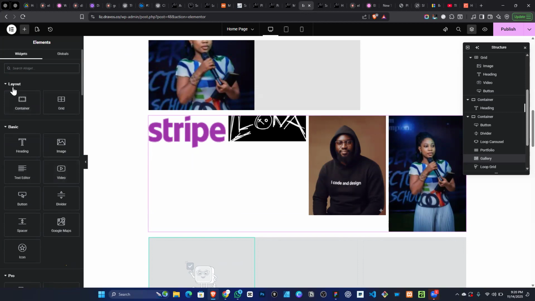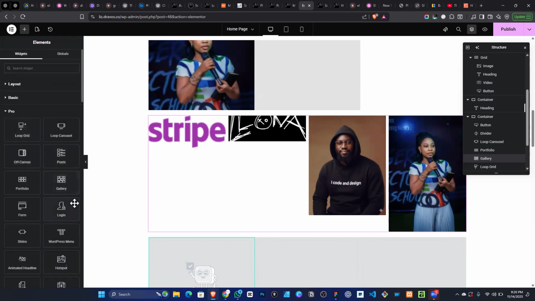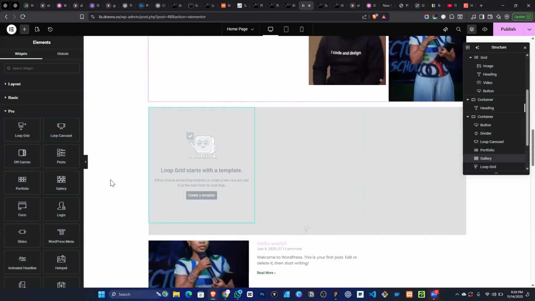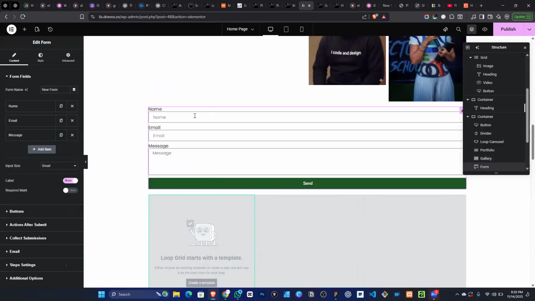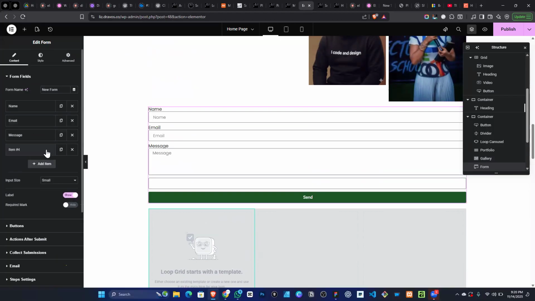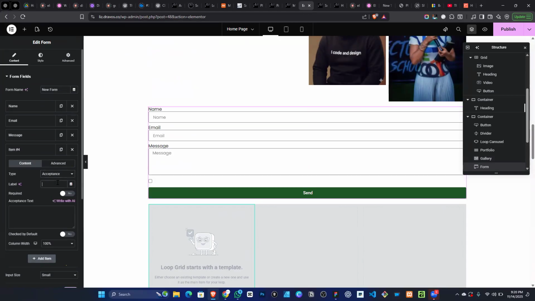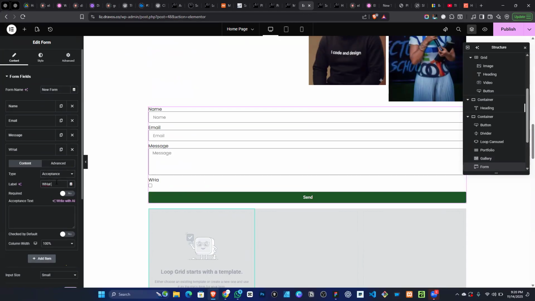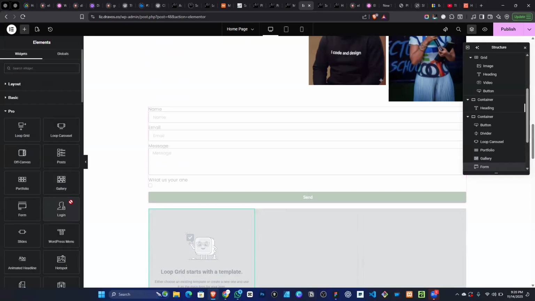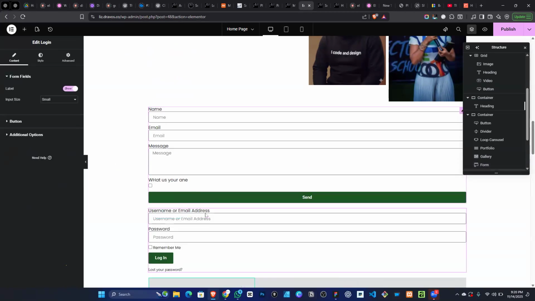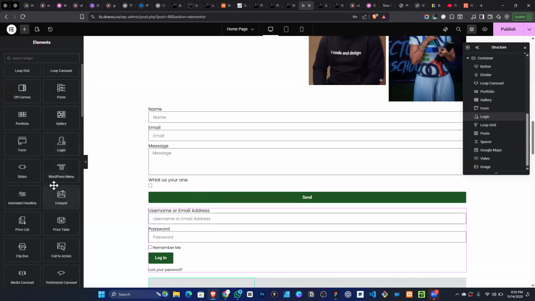Let me just close this. I can add login if I'm building something that needs a login, and I can add a form. And I can edit the form by adding more things in the form, right? More tabs. What is your name? So you can edit forms, you can add login, username, login, password, all of that. You can edit it to look the way you want it.